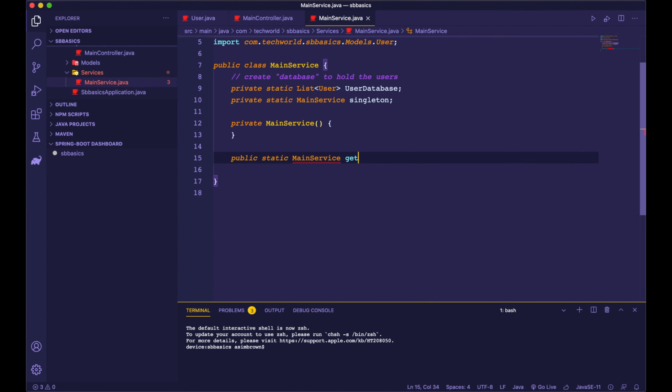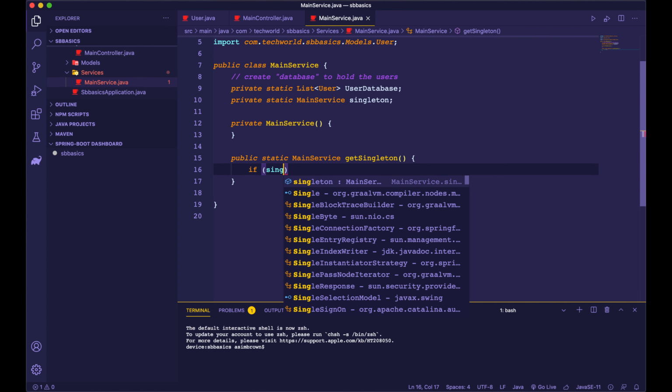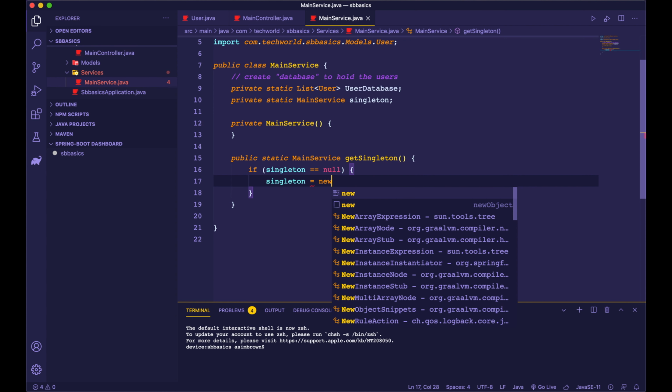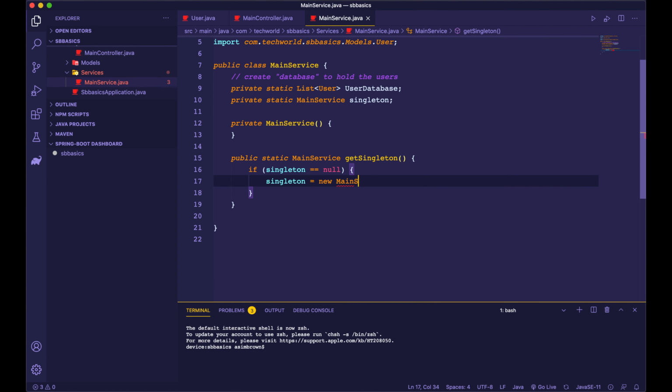The return type of that method will be Mainservice, which is the type of our class. We're going to call it getSingleton. This method is to ensure that this class is instantiated one time and one time only. So we'll do a quick check here. We'll see if our singleton has been created already. And if it hasn't been created already, we'll go ahead and instantiate it. And then we'll return it.